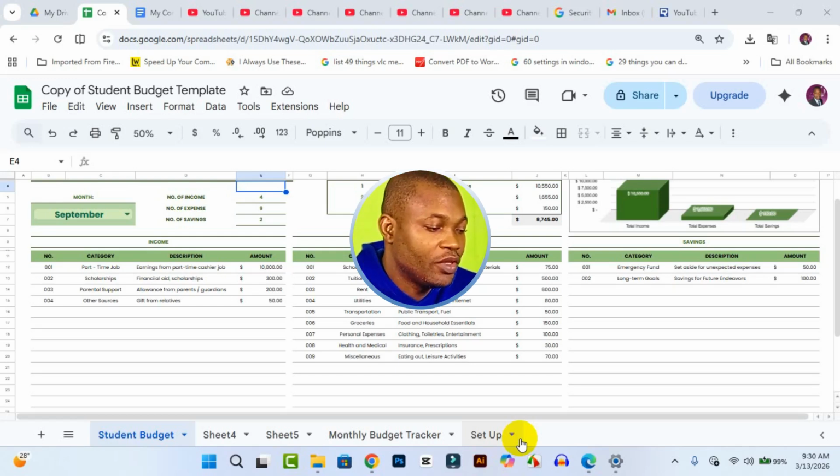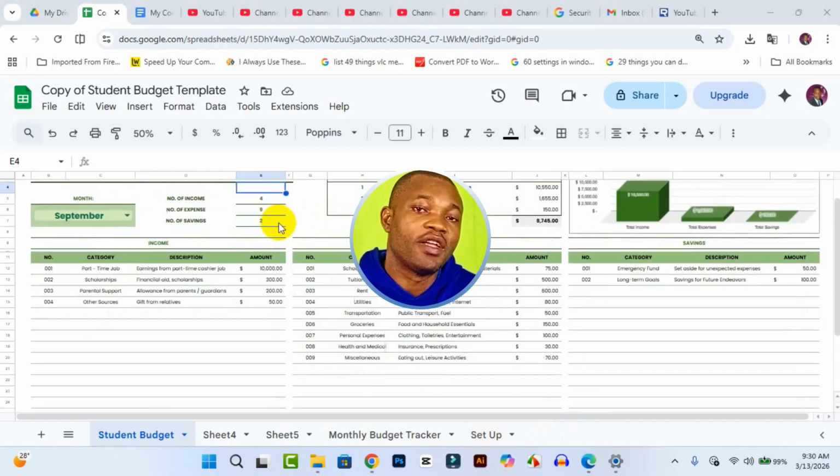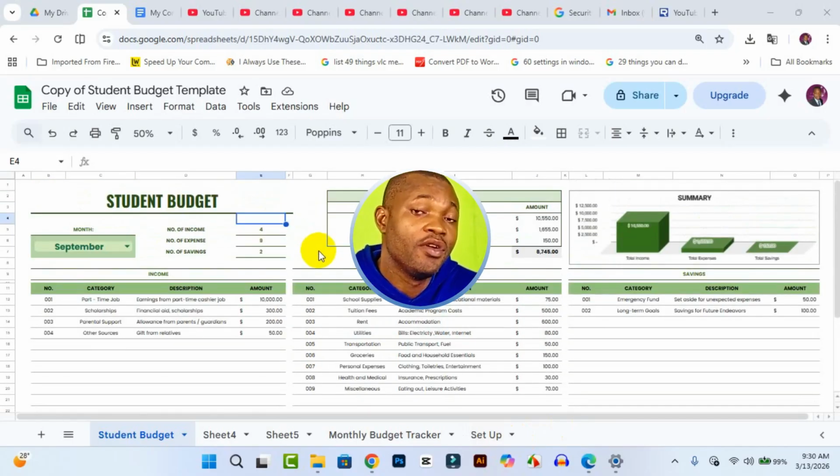Welcome back to another quick tutorial about Google Sheets. In today's video, I will show you how to convert your Google Sheet file to PDF, or how you can export your Google Sheet file as PDF. Let me show you how.